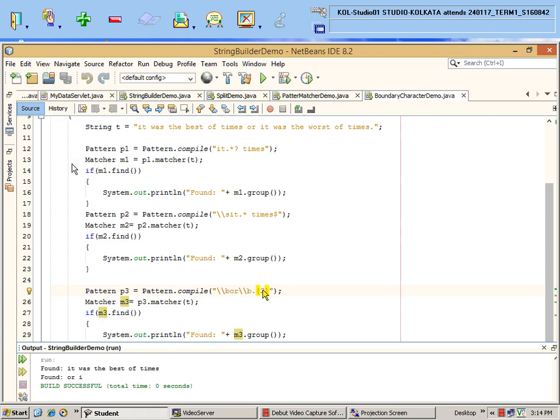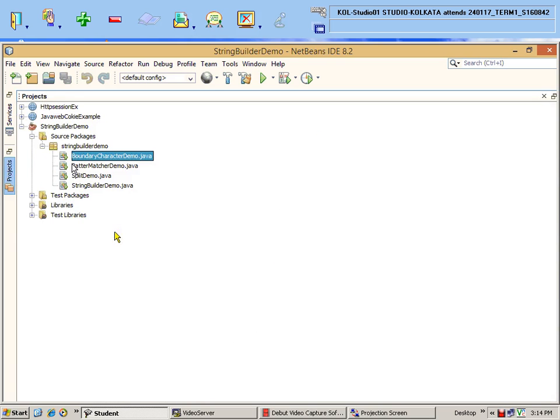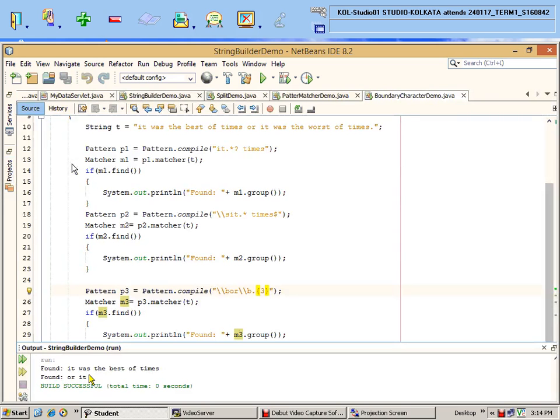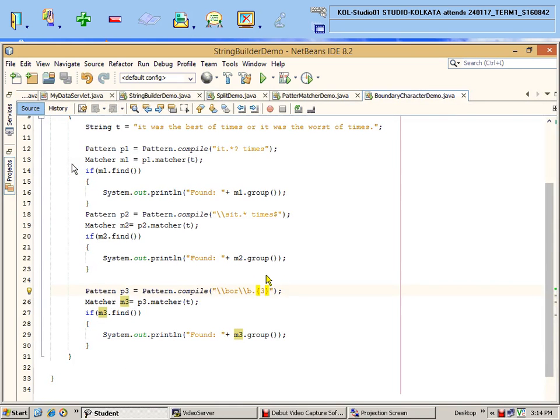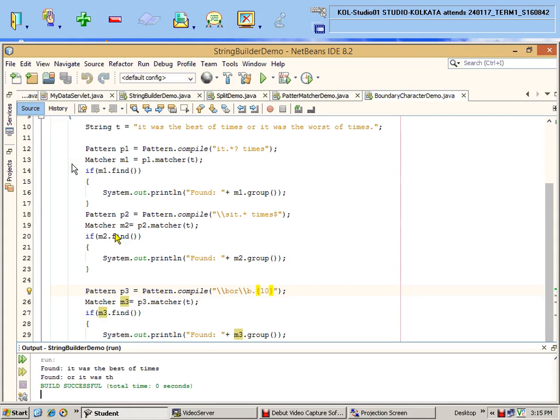If I give 3, then it is finding OR as the beginning of a word and after that it is able to display space IT or it. Okay. If I give 10, then after OR it will be able to display 10 characters including space. Okay.